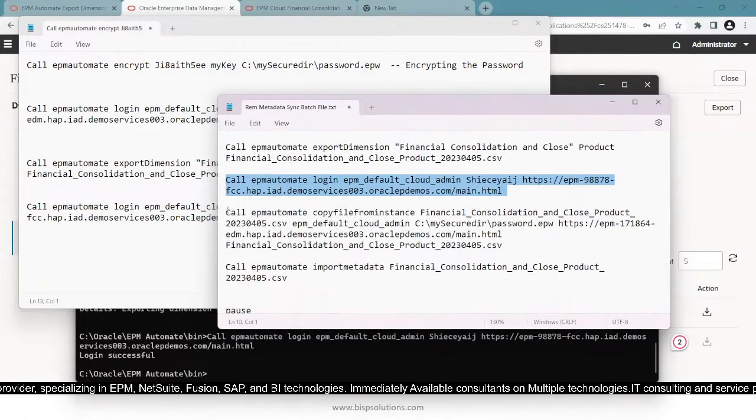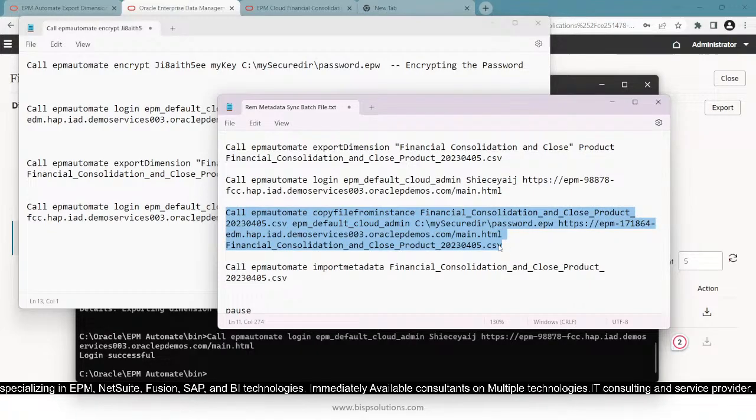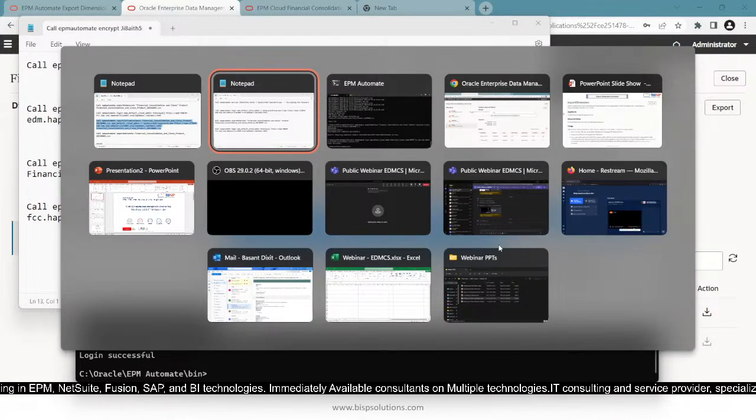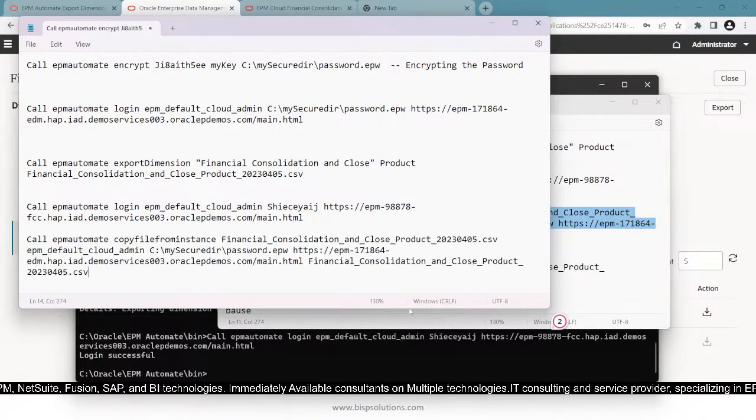So the next command is that we have to import into the particular instance, the FCC application. To import the file, the exported dimension, you can see that we have exported the particular file, and we want to import it. So how can we do it? We first call EPM automate again. This will be common in all the commands. Then we use the command copy file from instance. This is a specific command we have to choose.